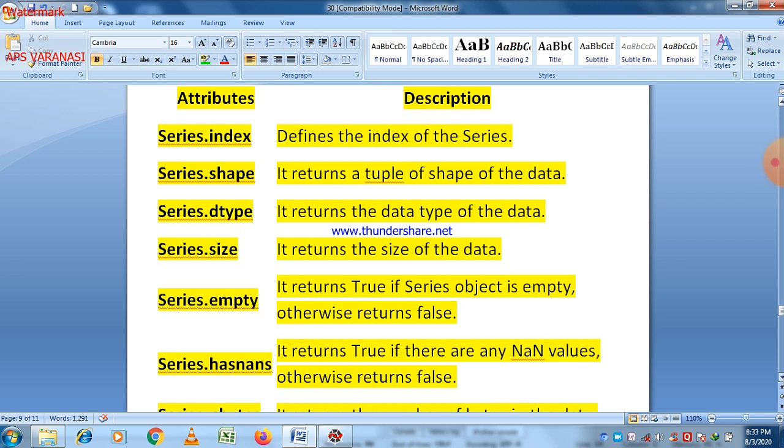So to find the index, the shape, the data type, the size, and the empty status, these are all attributes, and you can use them with a series because these are the attributes of a series. So just write a series first, and then put the dot operator, and then index or shape or dtype, meaning the name of the attribute, whatever you want. According to that the output will be there.